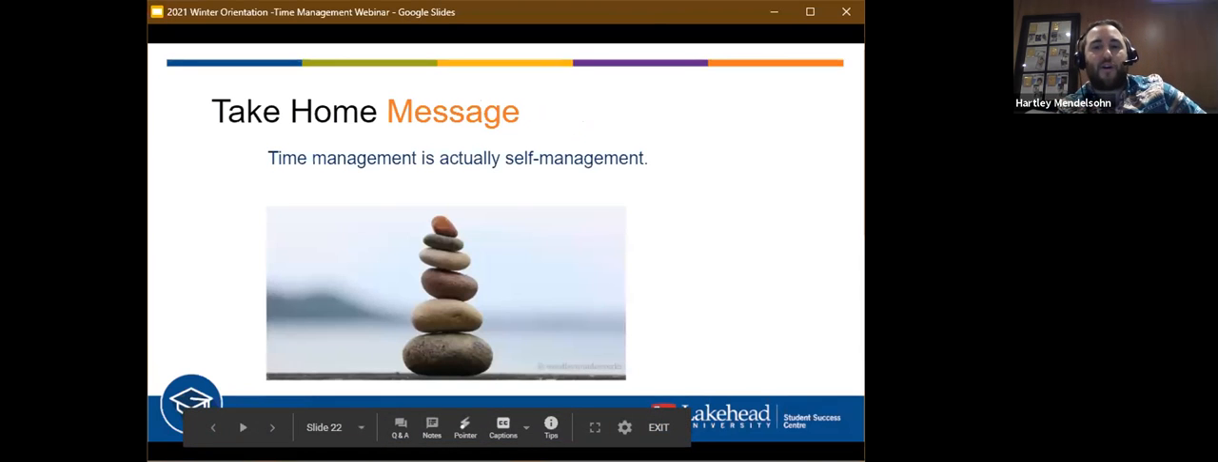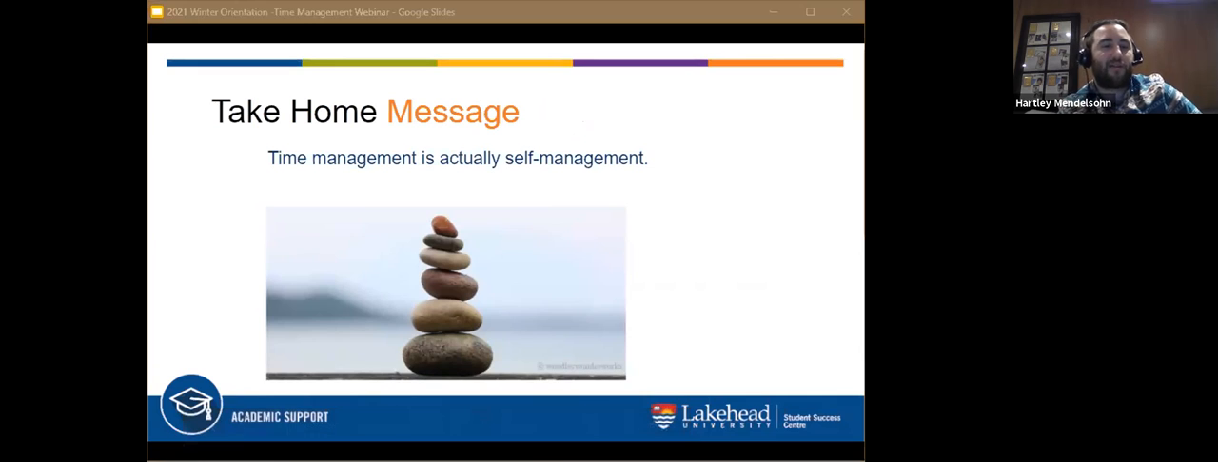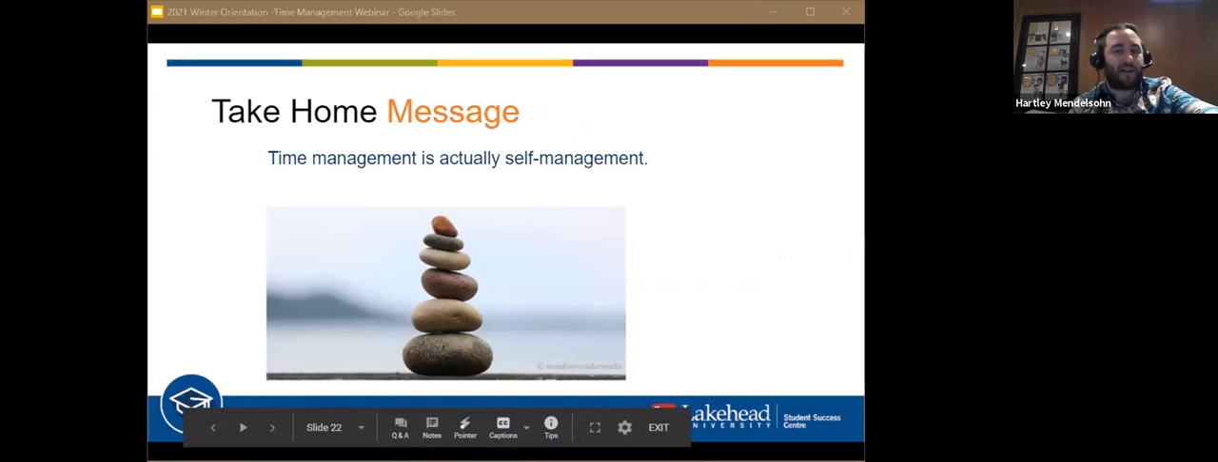A little bit of a take home message here. Time management is actually self management. Be aware of how you're managing your time and be aware of how you're taking care of yourself to recover. Understanding yourself and using effective strategies will reduce your stress and boost your grades. You'll also have time to enjoy hobbies and social activities and have the best time possible while you're here at Lakehead.